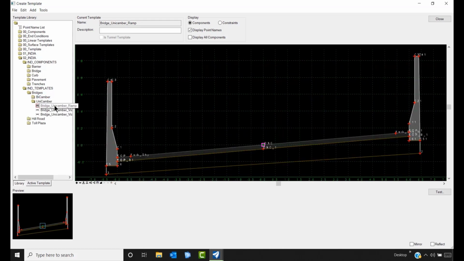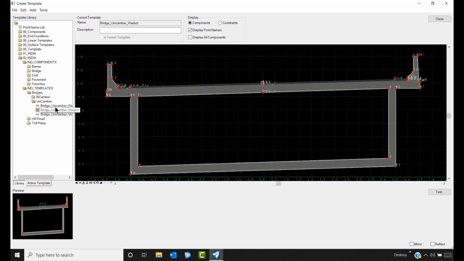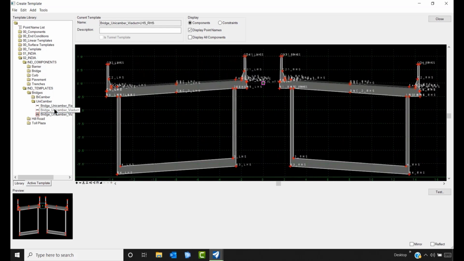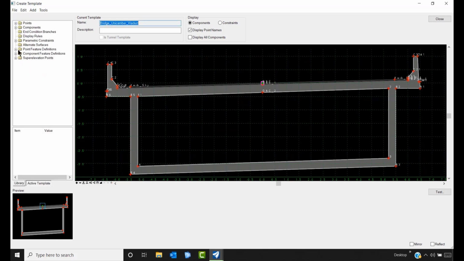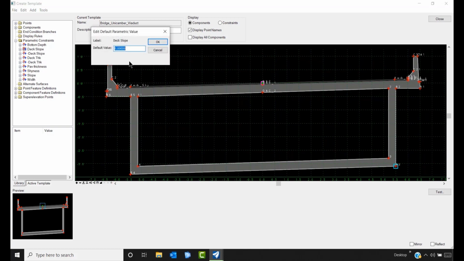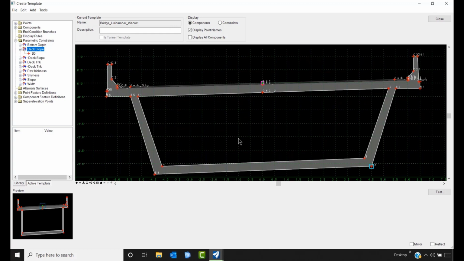In similar terms, we do have it for the unicamber, which works on the same principle. So let us now go for the viaduct portion. Here it is a simple rectangular bridge deck portion which is being considered. And if your project says that it should be a trapezoidal bridge deck portion, I could simply come over here, change the value, and change it to the trapezoidal section. So it is that easy to make use of those parametric constraints which are part of the template as per your requirement.